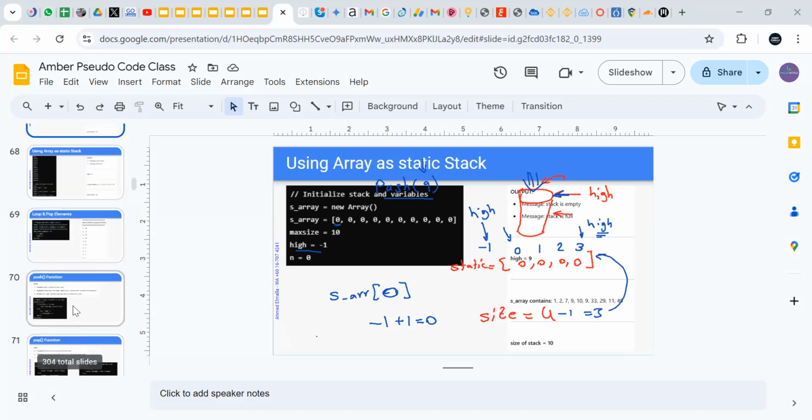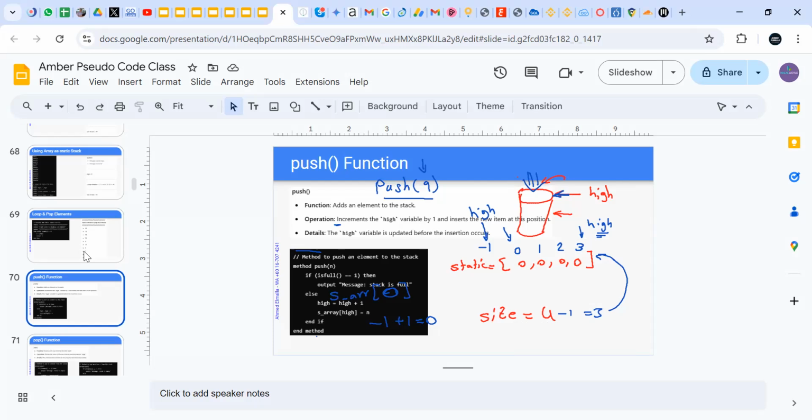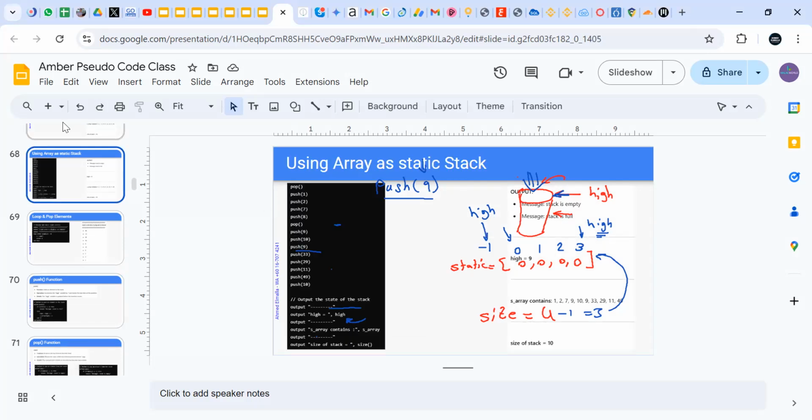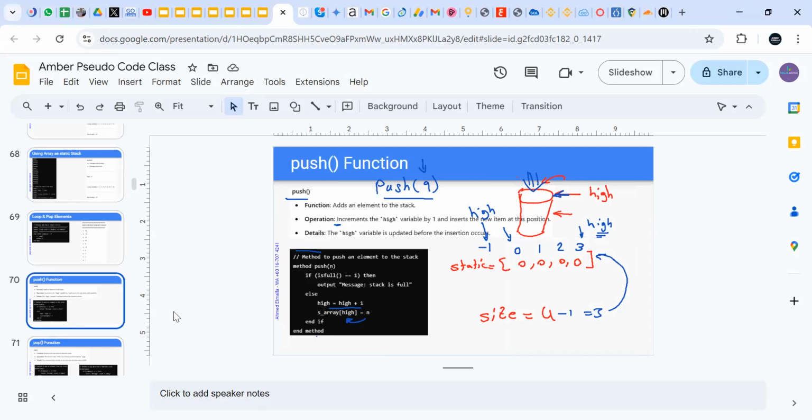This is push. So you see here, I increment high by 1, and then once high becomes 0, for the first time I insert whatever I want to push inside that position, which is position 0. So imagine that I am calling the first push, you see here, 1. I push 1. So now I am pushing 1 inside the position 0.